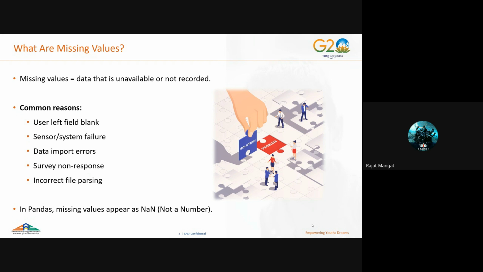Data import errors. While we import data from our database to our local system or to other analytical systems, it might have happened that some data got lost during the process. Survey non-response. Sometimes you got the link to fill this feedback form, but you didn't care about it and didn't respond. So in the system the information is available that the survey has been sent to you, but your response is not recorded because you haven't replied yet.